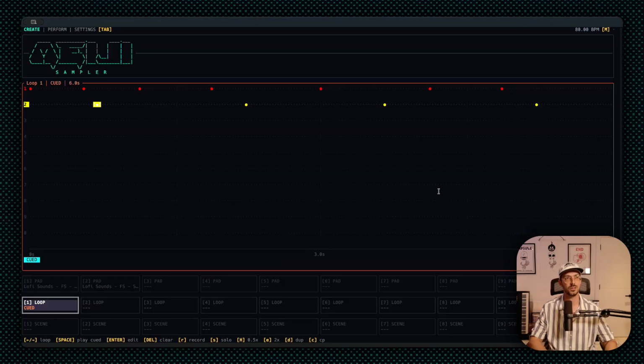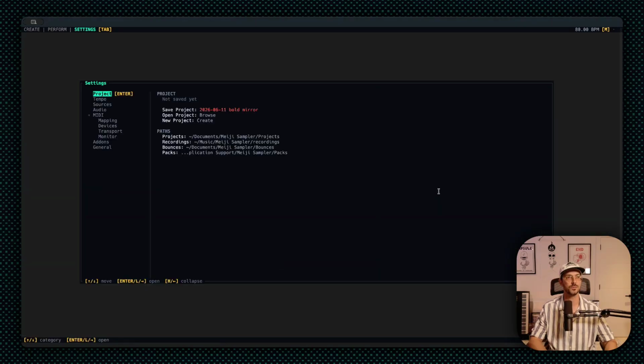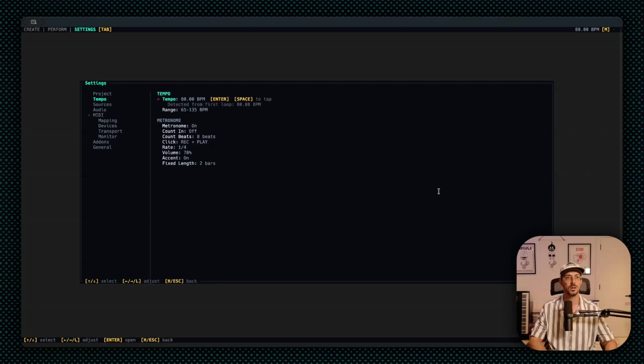Another cool thing to mention is that if I go to settings now, so if I tab over to the settings menu under tempo, you can see we've got the tempo here. So it's 80, and we've got it set so it'll always choose a tempo within your range. It's kind of like Serato. If you're a DJ, you'd know that the BPM detection falls within a range like this.